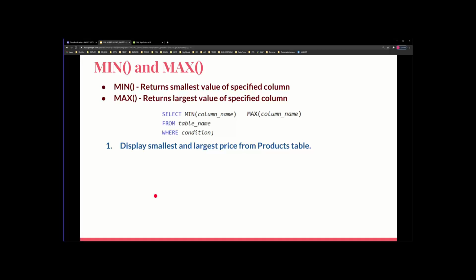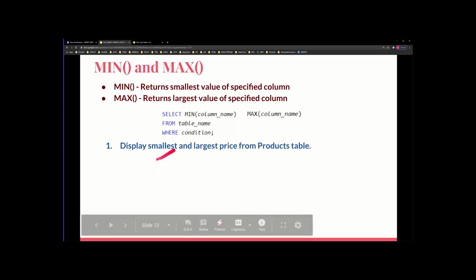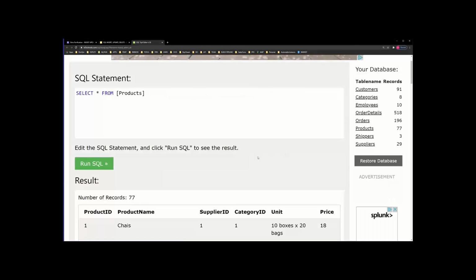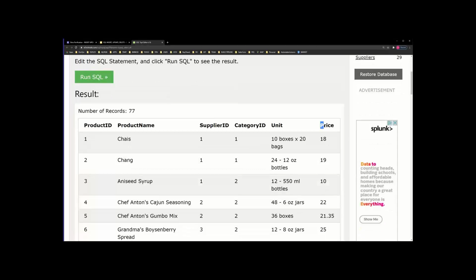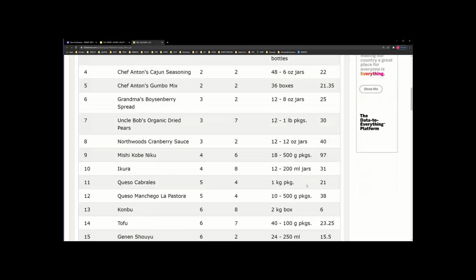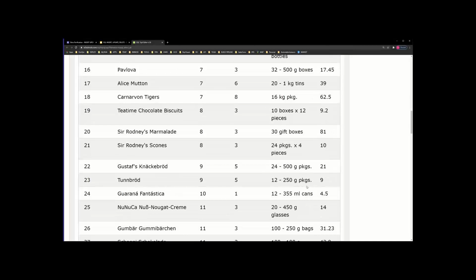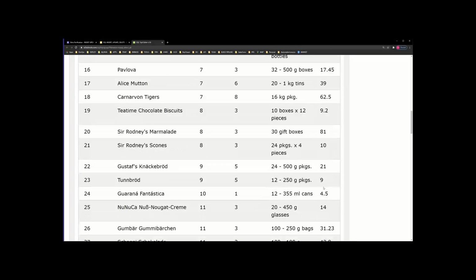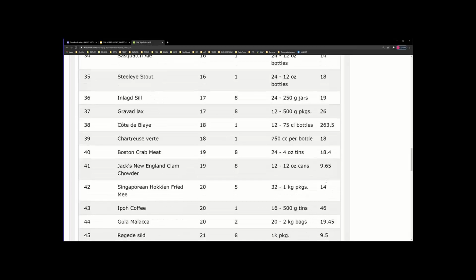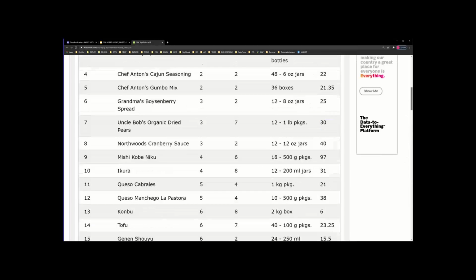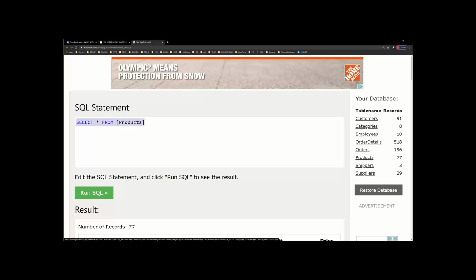Display smallest and largest price from products table. Let's take a look at product table. There's products, and there's the price. Okay. And there's $18, $19, 21.3435. Okay. There's $62. We want to find 123. I don't have the time to go through this 1,000 records to find what's the minimum and maximum, you can just do a command and get it.